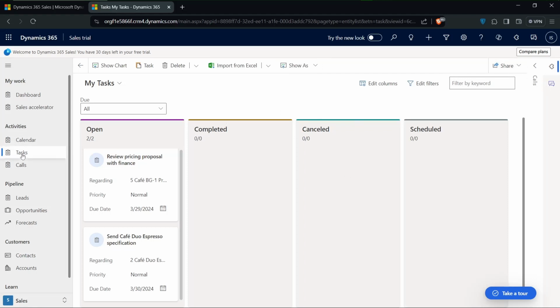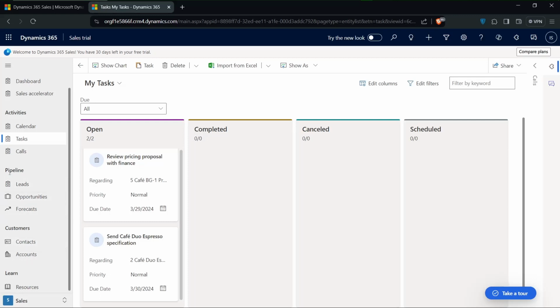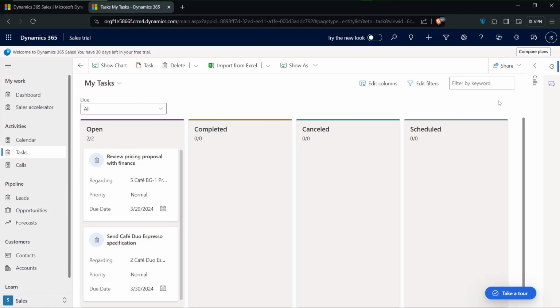Overall, Dynamics 365 Sales CRM is a comprehensive solution for managing sales processes, driving productivity, and of course improving customer engagement across the entire sales lifecycle. It empowers businesses to streamline their sales operations and of course increase sales effectiveness and drive business growth. Next up, we will be looking at the logging and sign up process as well as the interface, just so we give you an overview of how the platform works.